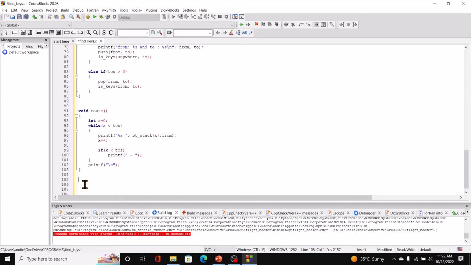Now the find direct function. So int find direct, char star from and char star to will be the parameters.